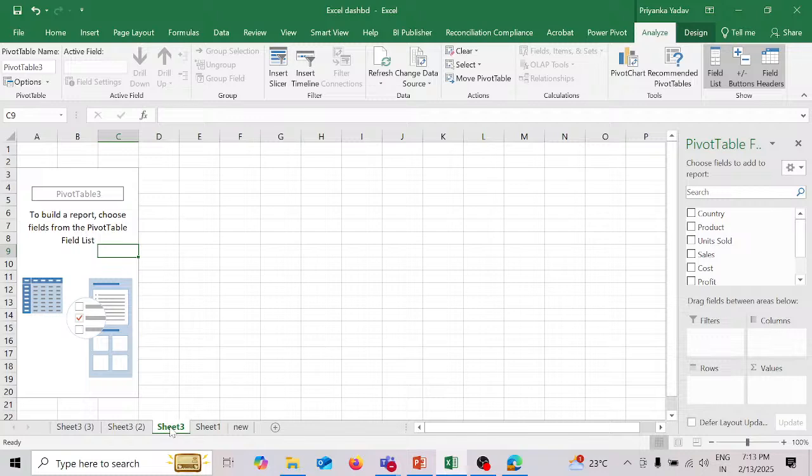Now, first analysis we're going to do is profit by country wise, how much profit that we are getting. So I will name the sheet same, profit by country wise.